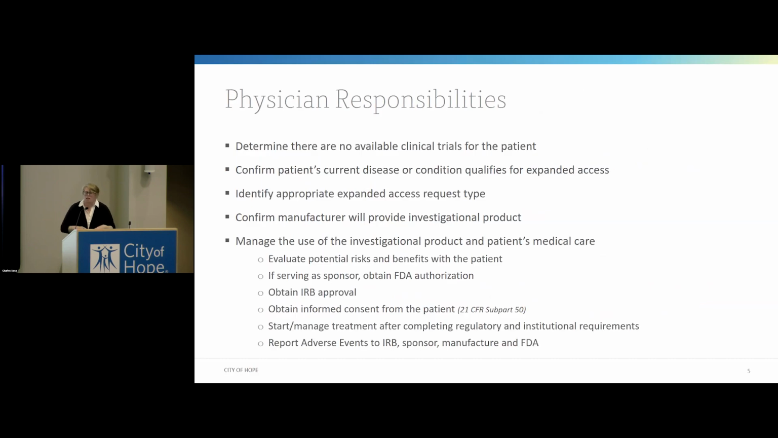Okay. So what I've listed here, and I know Jennifer went through and provided a lot of the responsibilities of the team, because we're talking about treatment use, I just wanted to focus on the physician responsibilities. Again, they're going to work with their team to make sure that there are no available clinical trials for the patients. It really is important at the outset to make sure that the patient's current disease or condition qualifies for expanded access as defined on the previous slides.